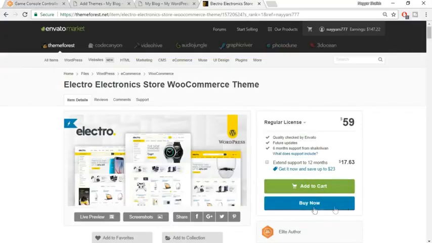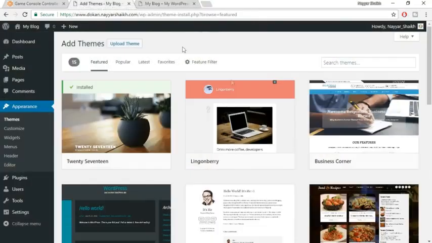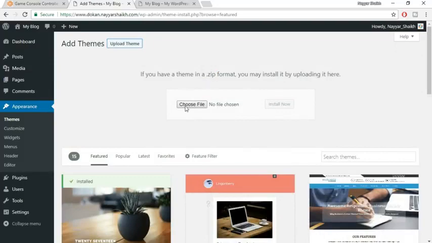So go ahead, click on buy now and purchase this theme. I won't be doing that because I have already purchased that theme. So now it's time to add this theme and upload this theme. When you purchase that theme, you will get a zip file. So what you have to do, just click on upload theme over here. Now click on choose file.